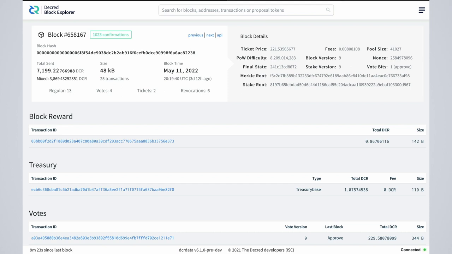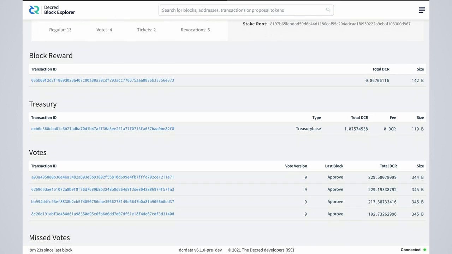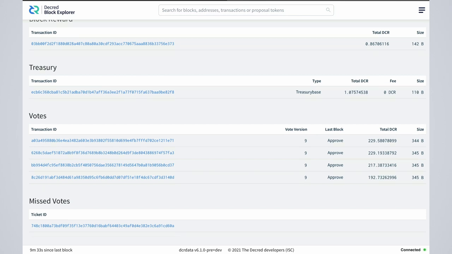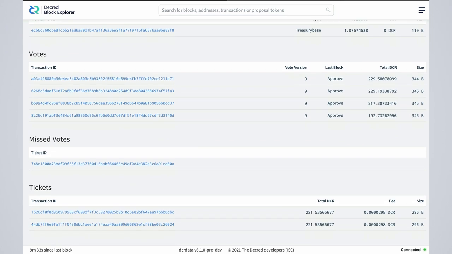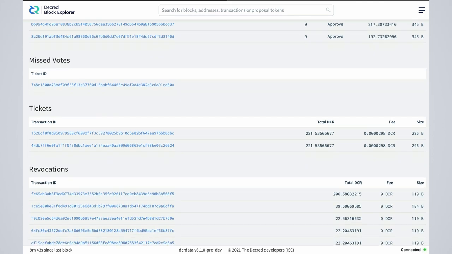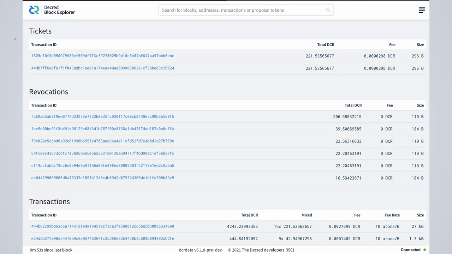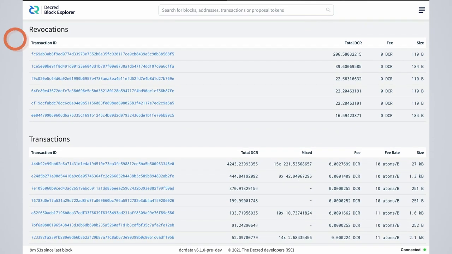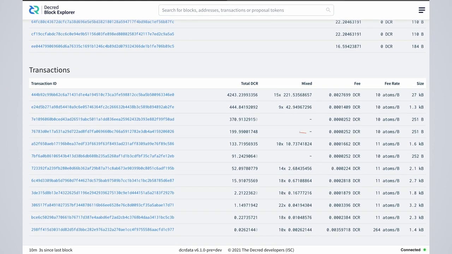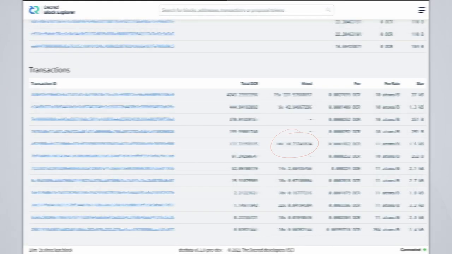After the block header, you get a breakdown of every type of transaction along with all the data surrounding that transaction. Typical transactions include the block reward for the miner, including block fees, the block reward for the treasury, the 5 voting tickets, which also get part of the block reward, missed voting transactions, ticket purchase transactions, revocation transactions, and then finally, regular peer-to-peer transactions, which can also include mixing transactions.